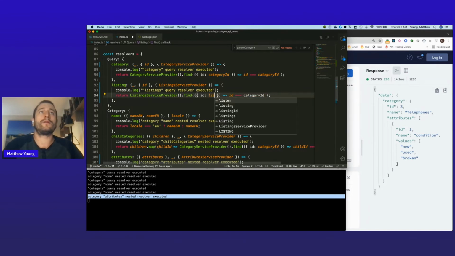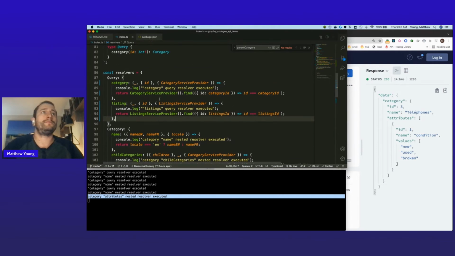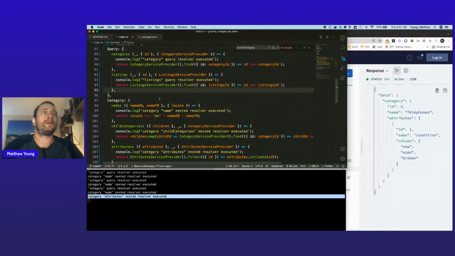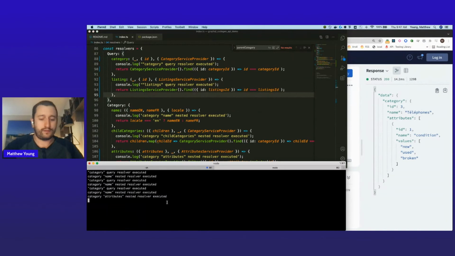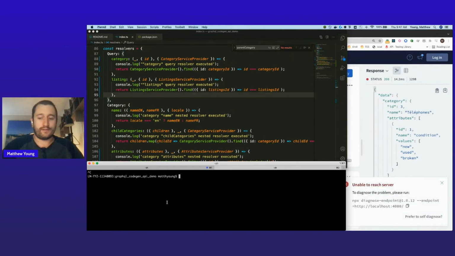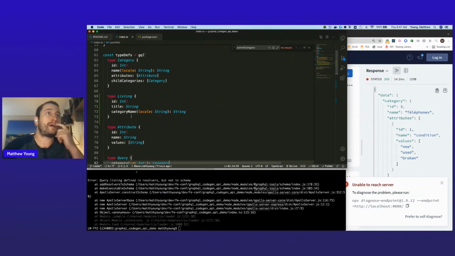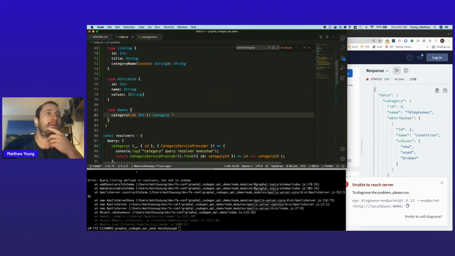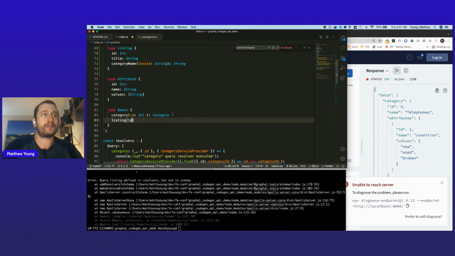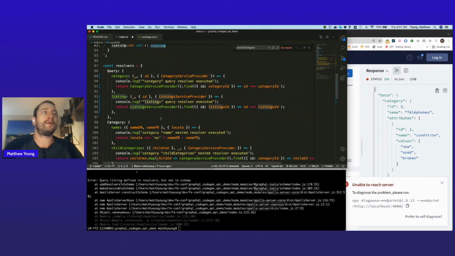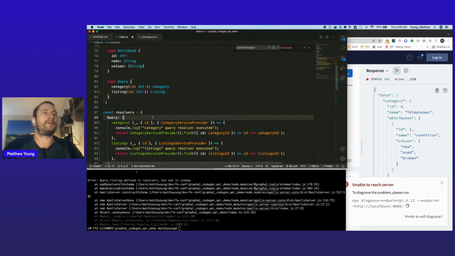Listing ID. I think I've done everything I need here. Let's see. Restart the server. Oh, wait, no, I forgot to. So I added my listing type, but I didn't add my listing into the main query resolver, so it's not actually going to be accessible. So we need to pass int or ID here, and it's going to return the type listing. So now we know that this returns type listing, which will allow us to create a sub resolver after.